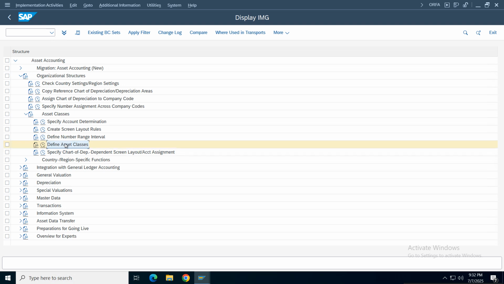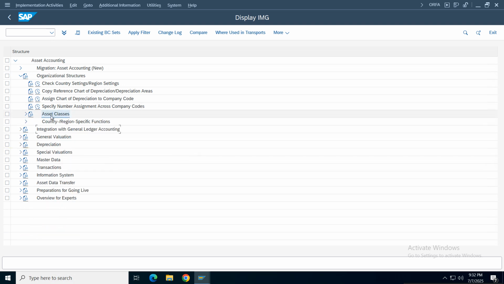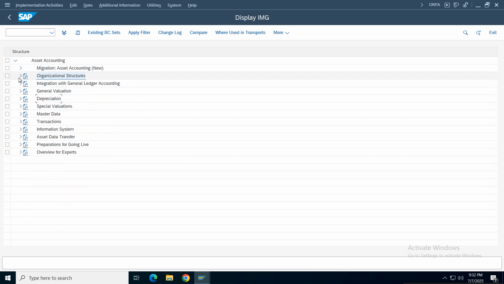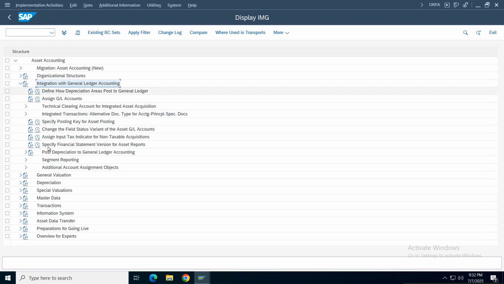Now we have different asset classes. Now we have to close this configuration path and start with the next configuration path, integration with the GL accounting. At this point of time you will not understand, so I'll explain only important settings here. Later, while posting the transactions, we'll define the GL accounts. So assign GL accounts we will discuss later while posting the transactions.